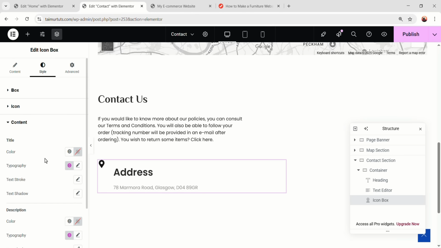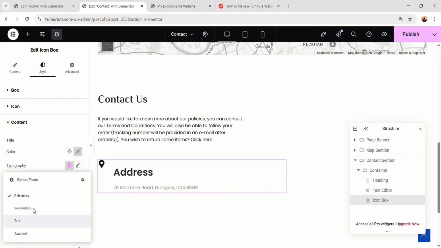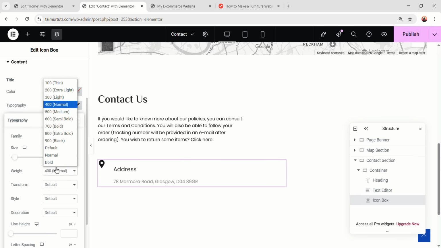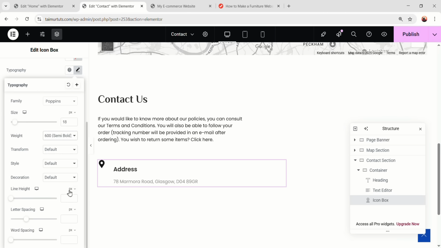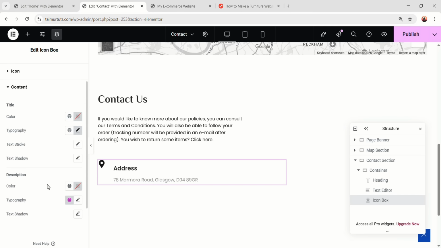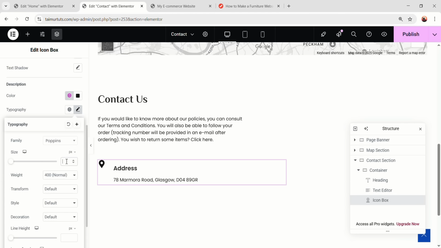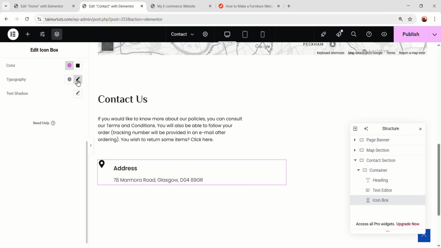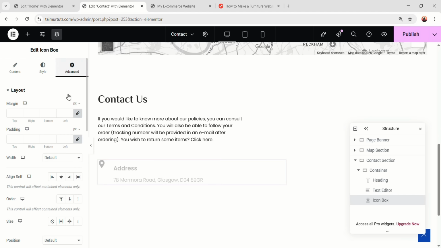First title typography, make it text, then font size 18, font weight 600, and line height select EM and 1.2. Close. Make the color primary of this description, then make the typography text and size 15, font weight 300, and it'll be like this. Now scroll up, go to the advanced, make the margin 30 pixel on the top.